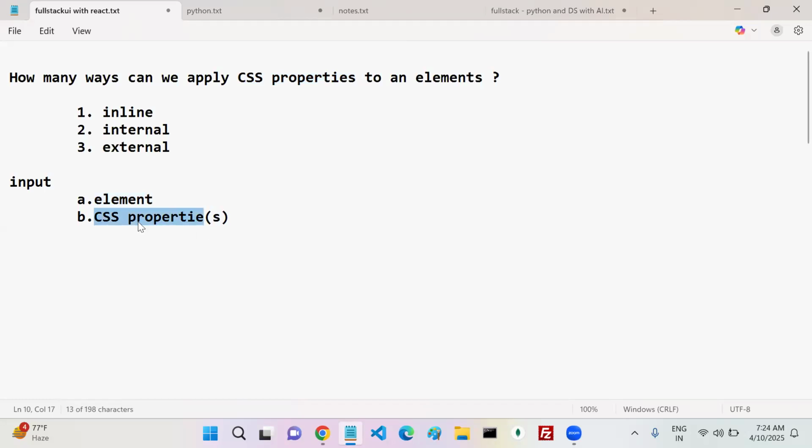If you have these two inputs, you can apply the CSS properties to my element using inline styling, internal styling, or external styling. So if you want to apply CSS, you should have these two inputs: to which element you want me to apply, and which CSS properties you want me to apply. Now tell me the CSS properties.